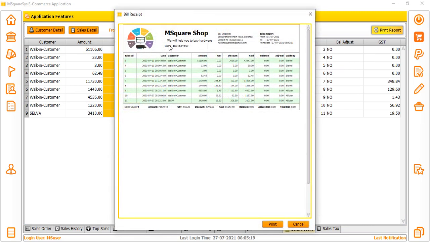So it will show the M Square C shop name, the GST number, and the address, and from which date to which date the sales report was taken, and overall how many sales counts there are. Overall it is 9, the amount is this much, and GST is 556.29 pesos. So we can take all this information.